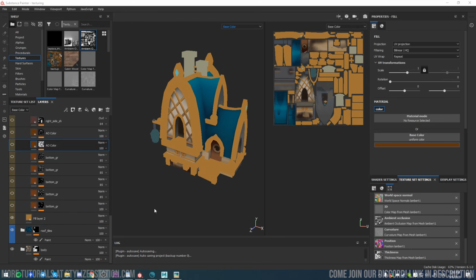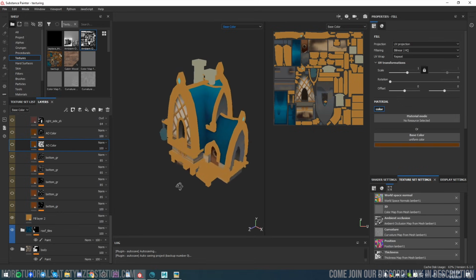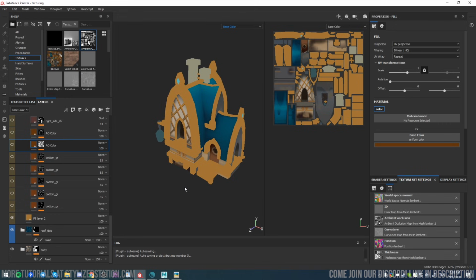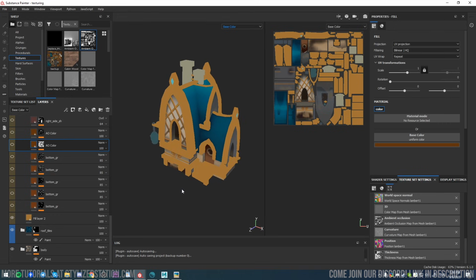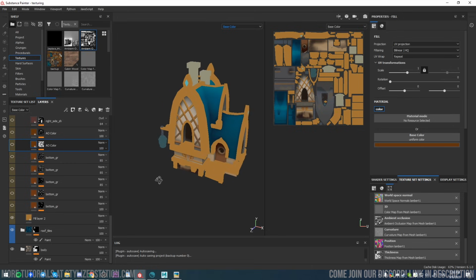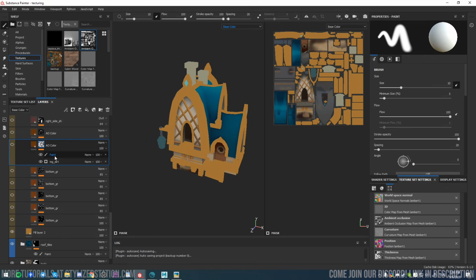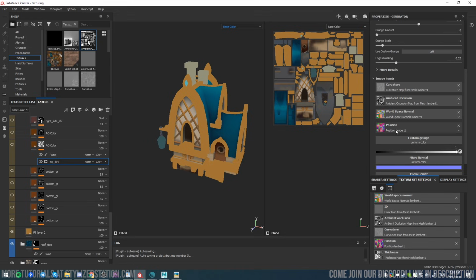So here's our model separated on the different materials and colors. Looks pretty flat. So to give my model volume, I will use ambient occlusion and gradients. Here I have pre-made smart material for ambient occlusion, which is basically just a mask generator where I put my maps.